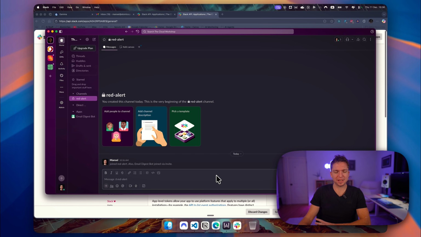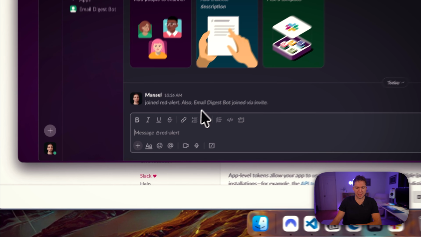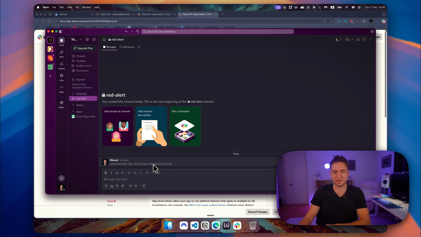Okay, so now that we're all set up, I've come into Slack and I've just created a new group called Red Alert. And then obviously I'm in here, and I've invited my email digest bot, which is just the name of the bot that sends us these alerts.